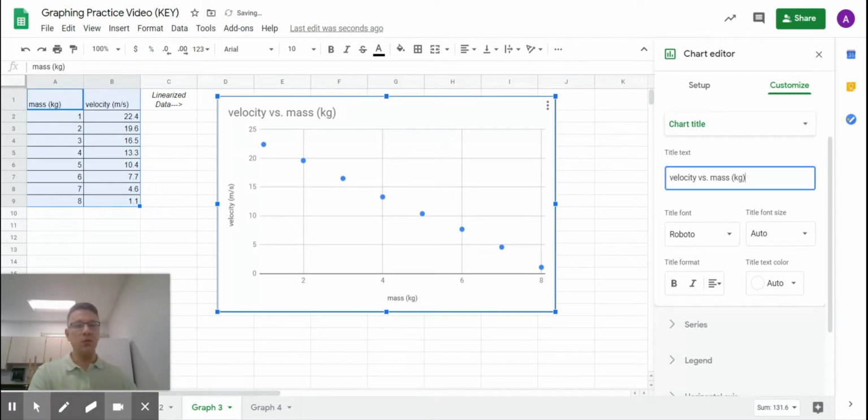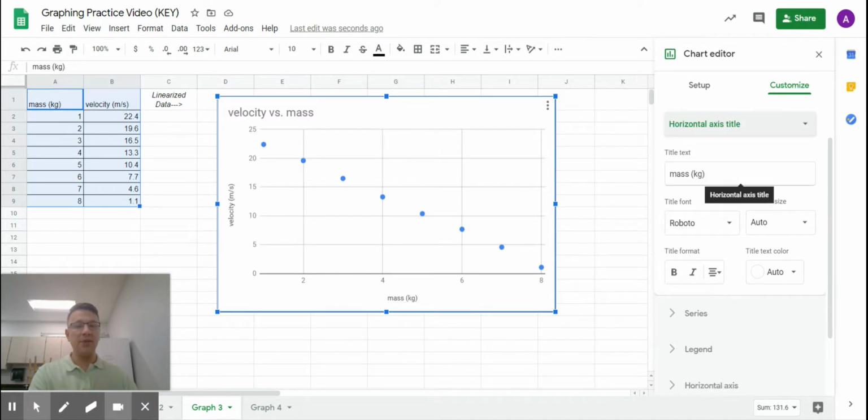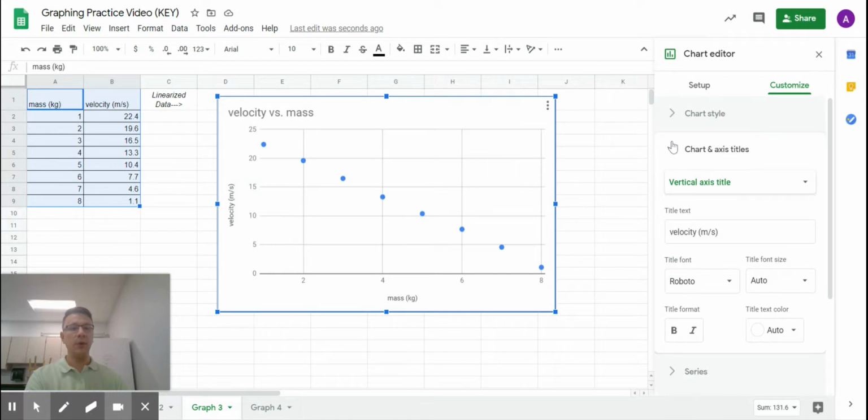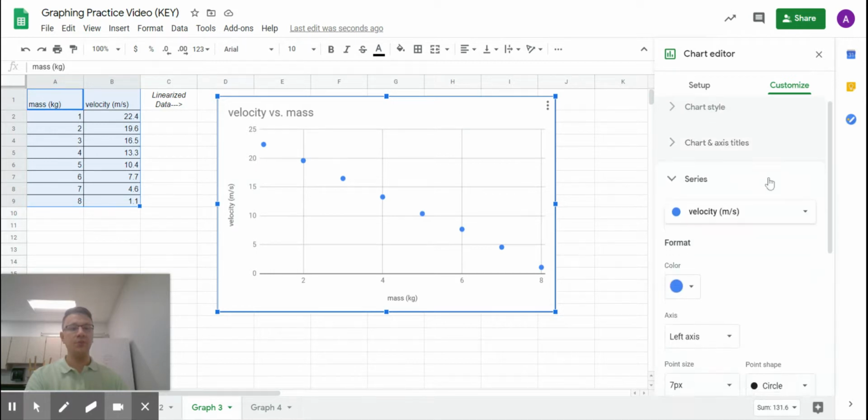And we'll just do velocity versus mass, which would be y-axis versus x-axis here. And then let's look at our horizontal. Mass in kilograms is good, and vertical velocity in meters per second also good. So now we can click on series. I'm going to get rid of this, and I'll click on series here.